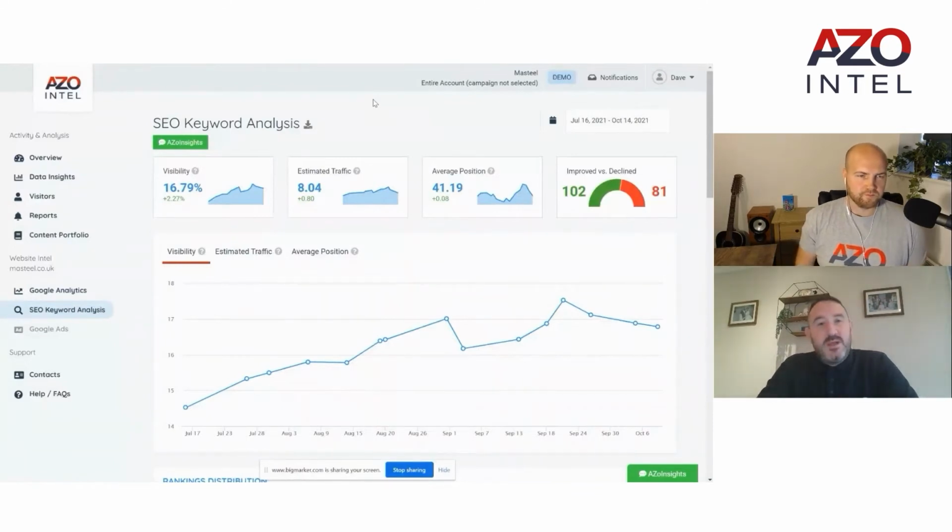To answer your question from a keyword perspective, we have obviously interactions with the client. We ask them questions around what they feel their prospects are searching for, what they want to be page one for, but ultimately we run a keyword research program utilizing the Google Keyword Planner, but also AZoIntel as well, where we have hundreds of millions of pieces of data to analyze, and the keywords themselves. That's what forms the basis of this particular report here.